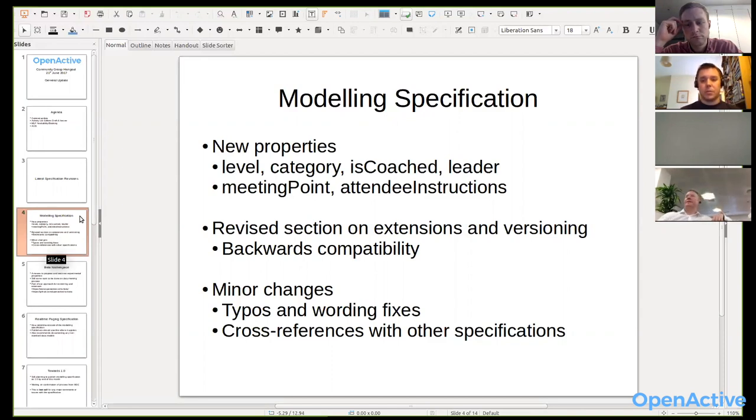Leader property we discussed before, so that's person or organization leading an event. And then the couple of extra properties are around basic attendee information. So a broader property capturing just general instructions for attendees, but also a more specific one to cover the use case around where a meeting point might need to be shared. So if an event is taking place at a larger venue, you might need to direct attendees to a particular spot to meet up and get started. So all of those we've had discussion around already.